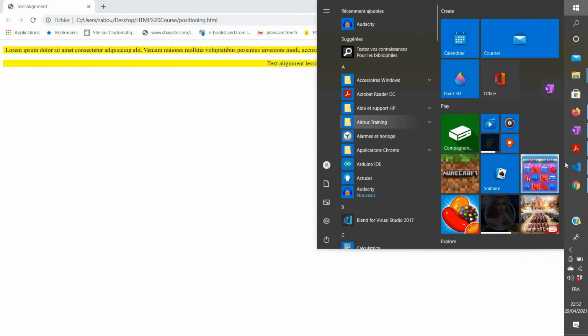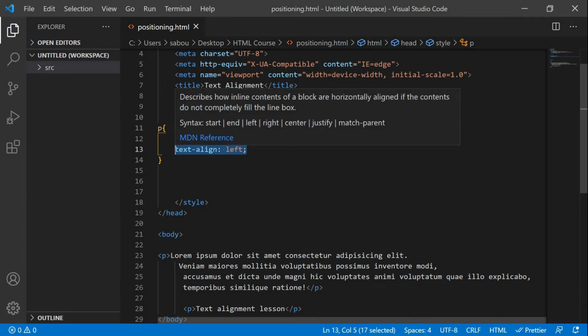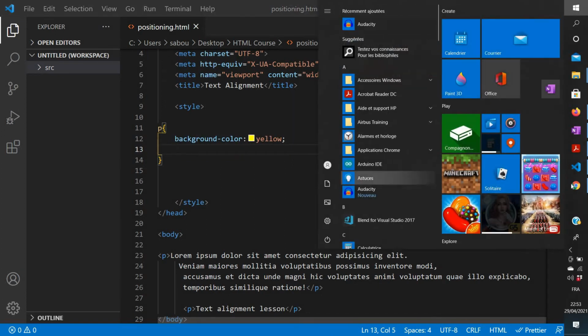Okay, and after that, we can give it also the left property instead of the center. If we want our text to be in the left, so the left position is the position by default. So even if you don't write left here, or if you remove the text align property, so you're gonna have your text that is in the left, because by default the browser considers in the left.